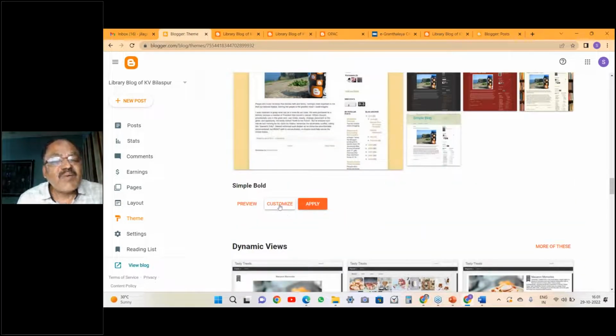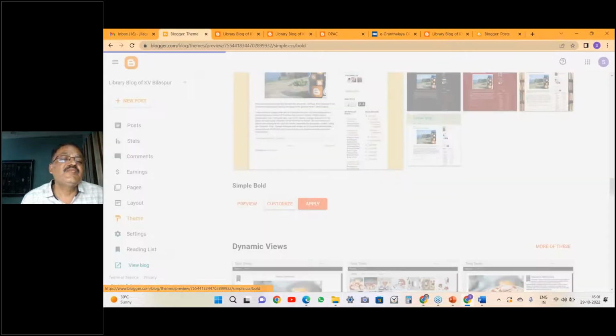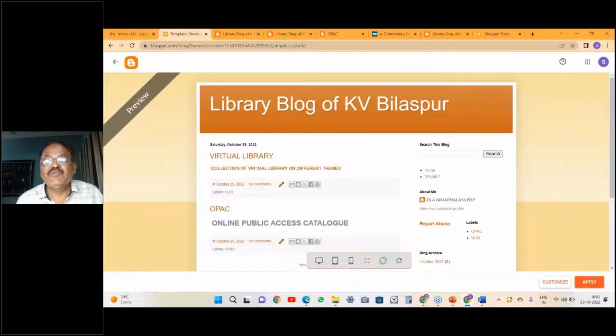Now you can customize it, and after customization, then apply. So first we see what our blog is looking like. You see here a lot of changes. Previously it was not at all looking good, but now it will look like this. Without image, your heading is coming. Virtual library is now coming. Opaque is now coming.